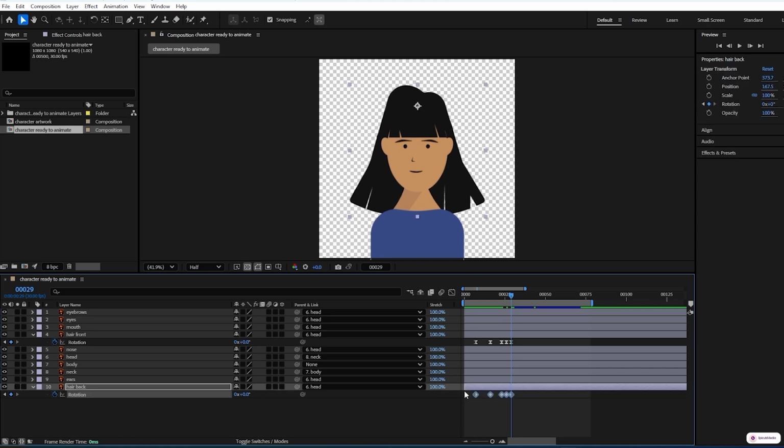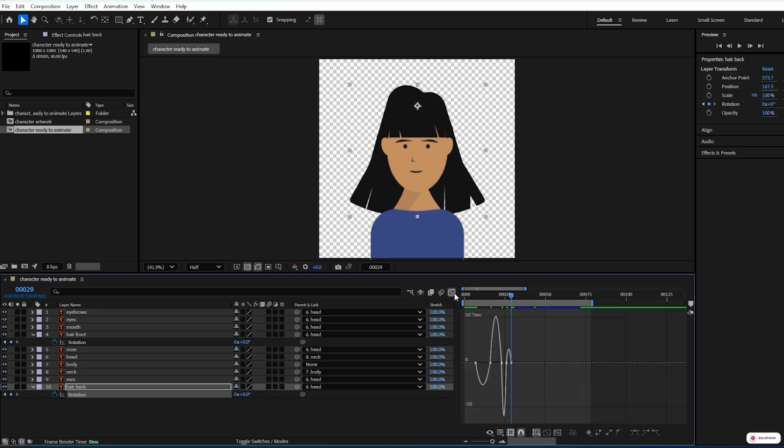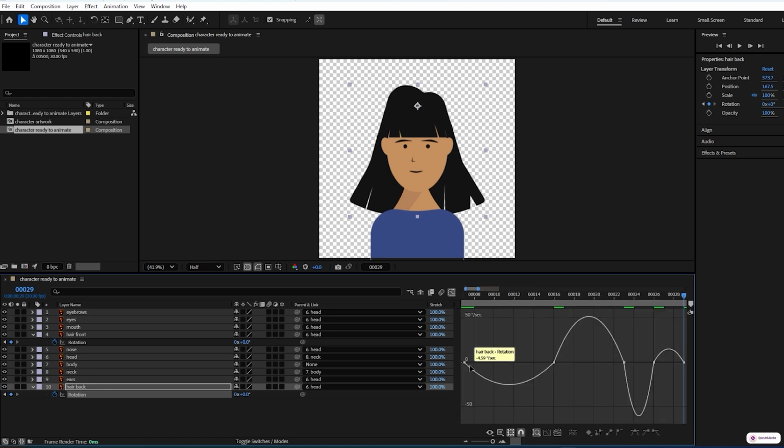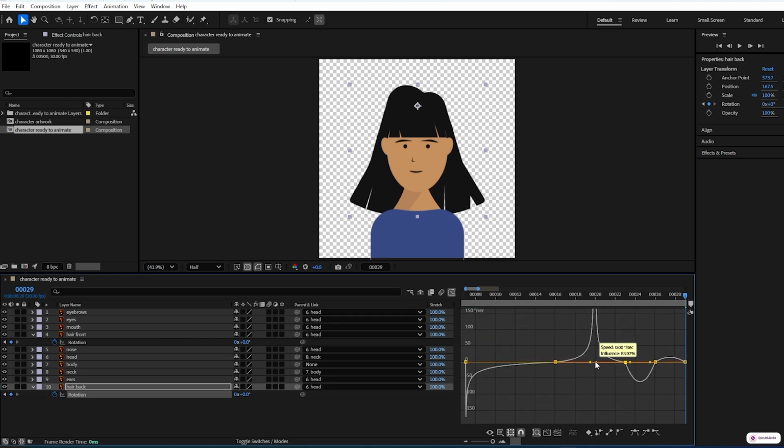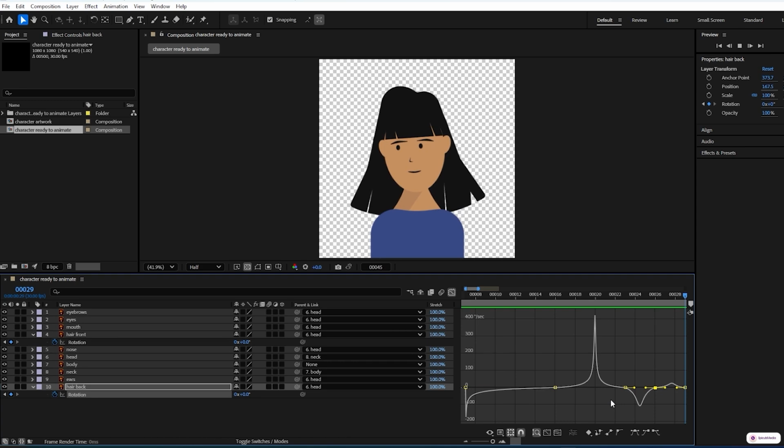We'll easy ease our keyframes with F9, head into the graph editor, and we're going to do a very similar easing as we did with our hair front layer. And this is what we have so far.